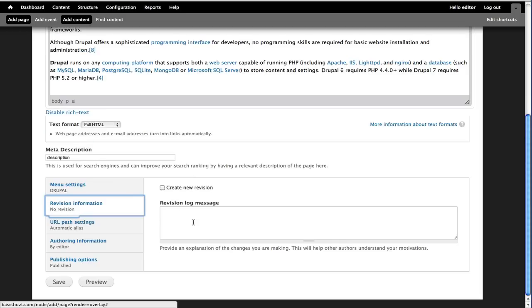We can look at some of these other options here. We've got revision information. By default, it does create a new revision, so that means every time you save the page, it will save the older page. So then you could go back and view those other revisions.